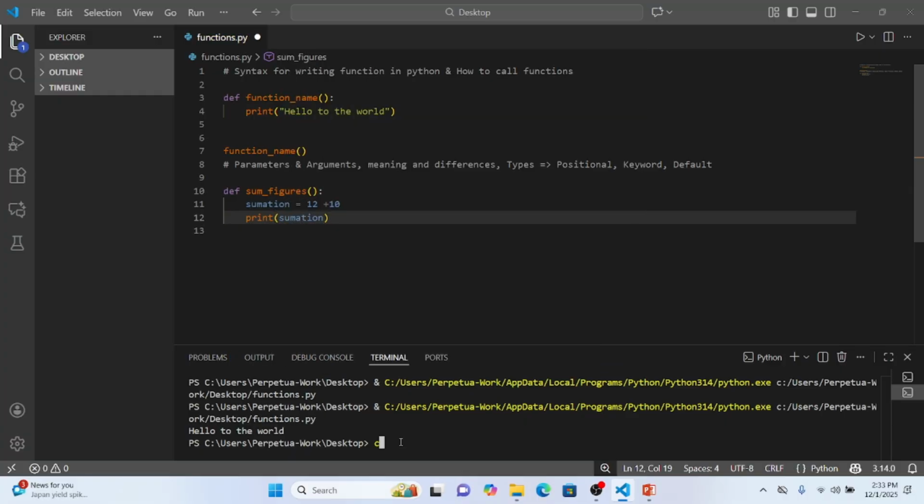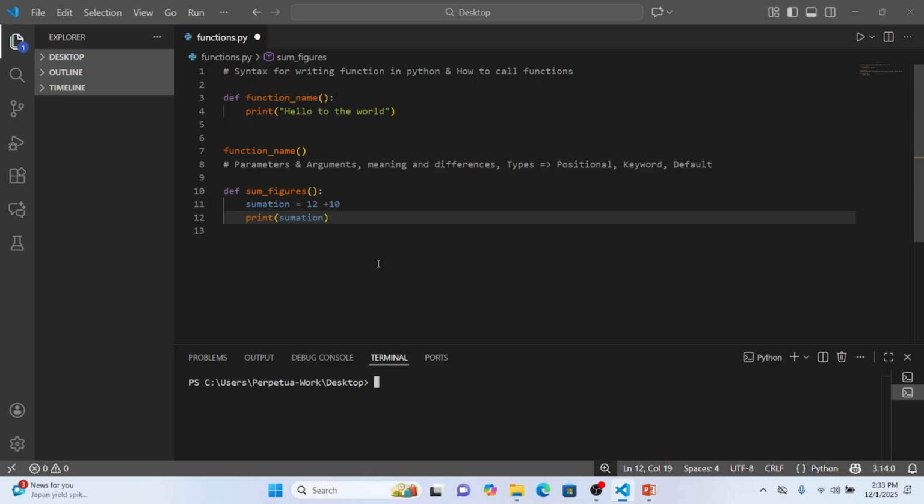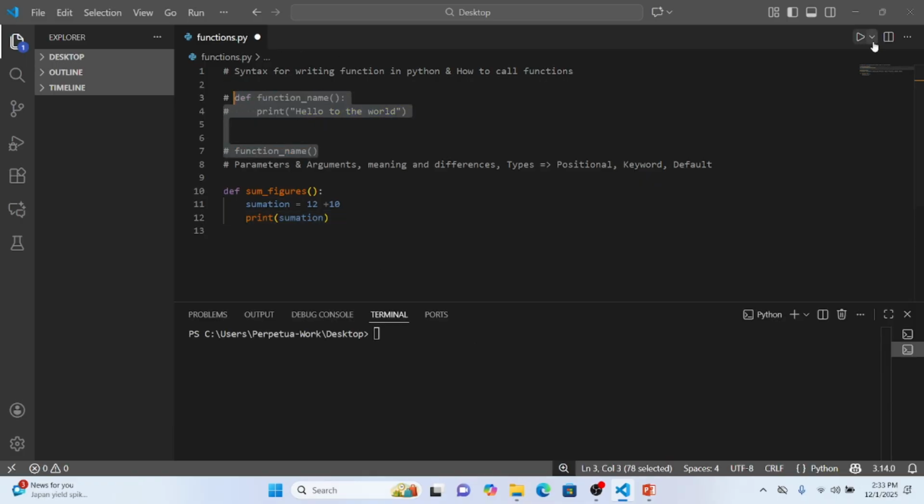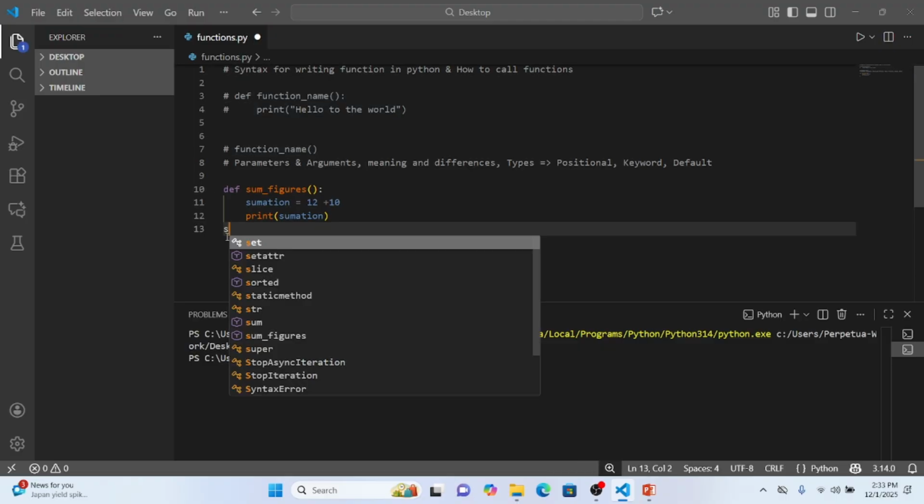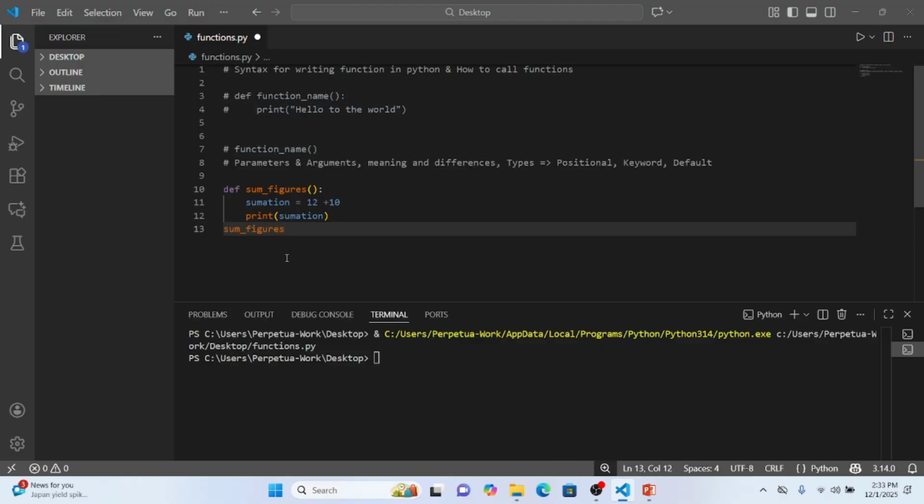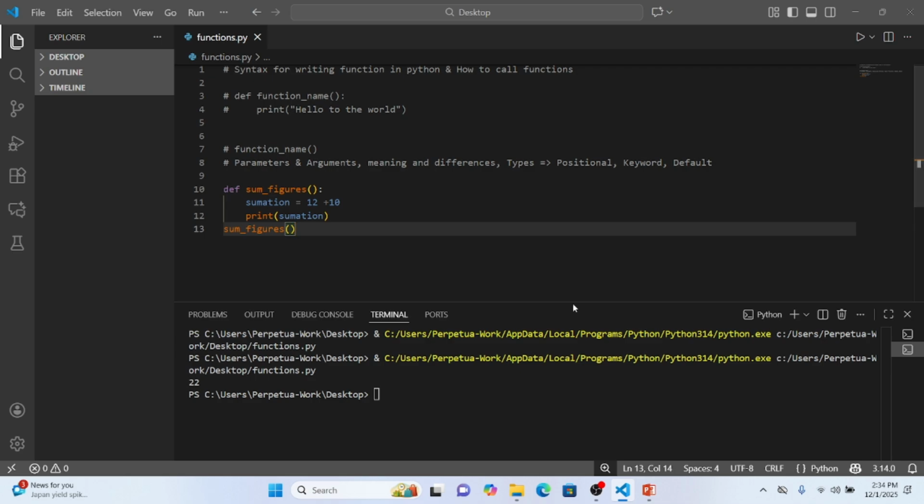Now I'm going to clear this terminal and I'm going to comment this out. Now I'm going to run this, and like we know, nothing is going to happen. Then I'm also going to call the sum figures function, and then open and close it. So, and I will run. So Python has summed up 12 and 10, and it has given us the result.